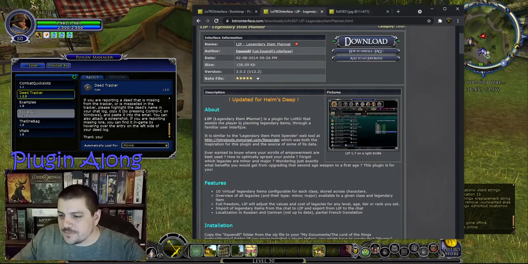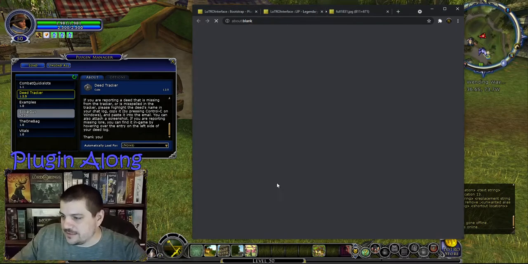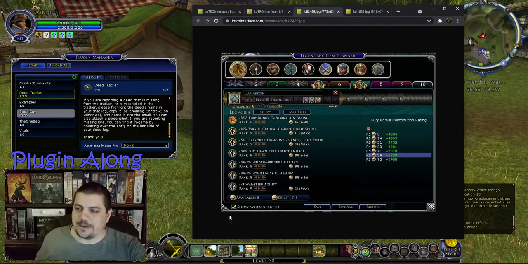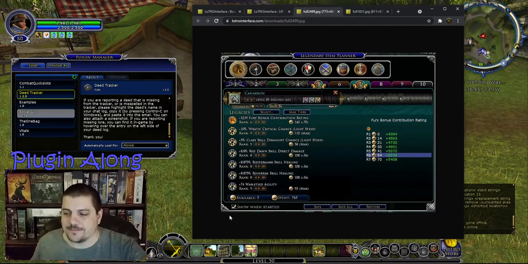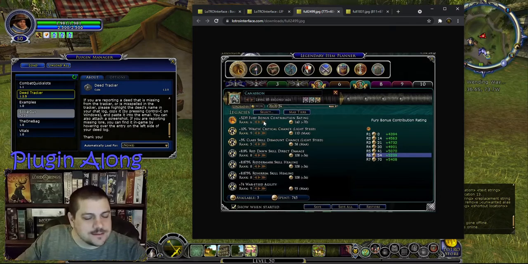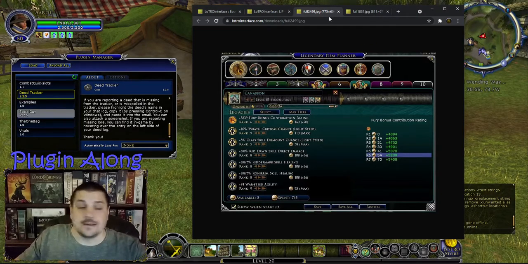Okay, so Legendary Item Planner. Neat. Okay, that looks aesthetically really neat. Like, they've done a lot of work to make that look like the Legendary Item panel. That's very pretty. Oh, and I like that. It's like just add all the ranks. Yes, thank you, Little Redhead.